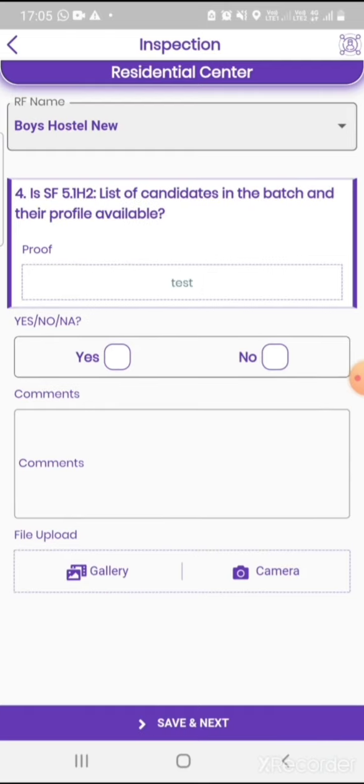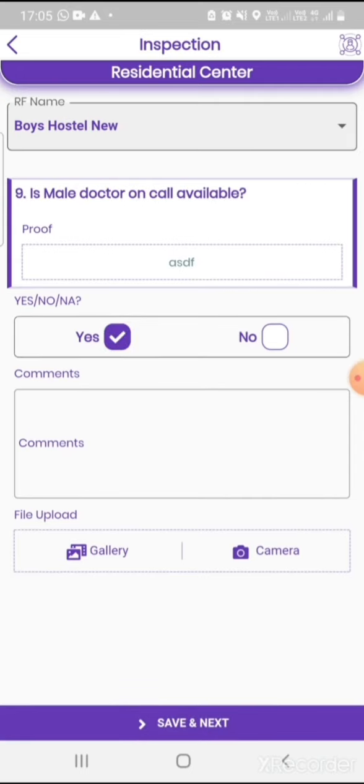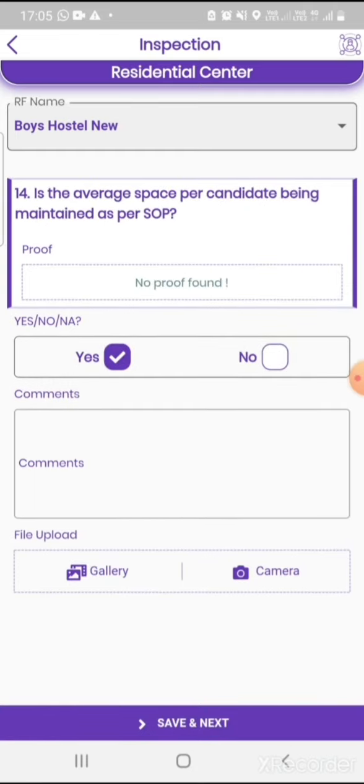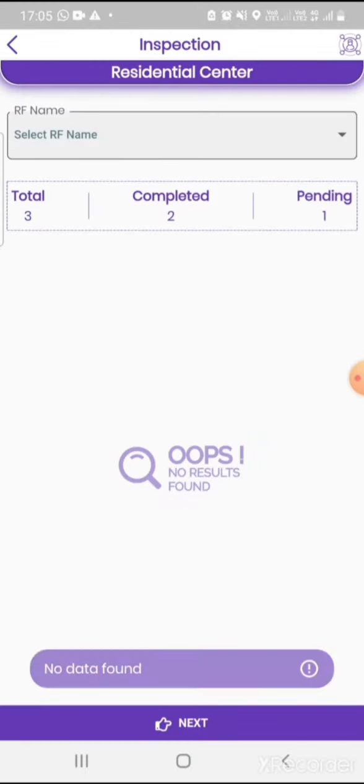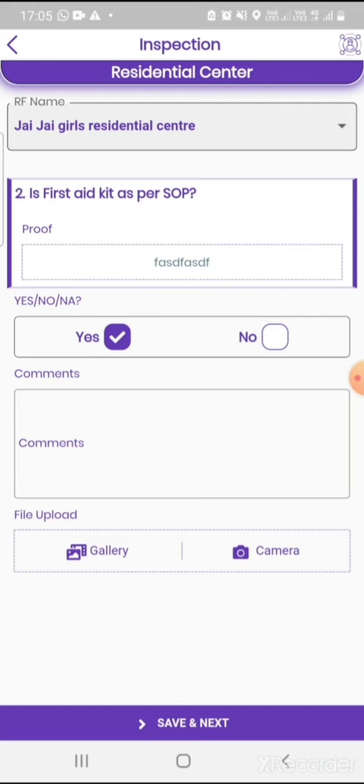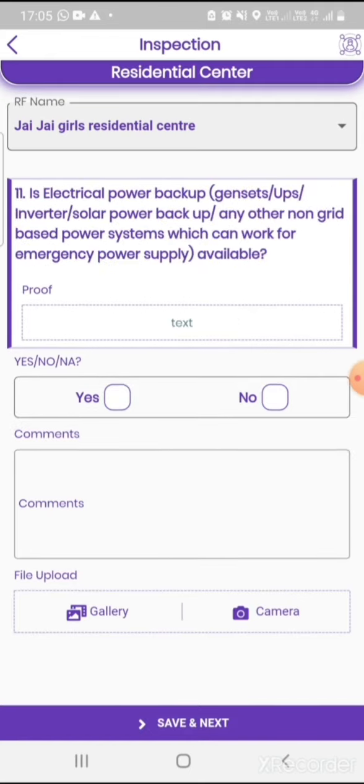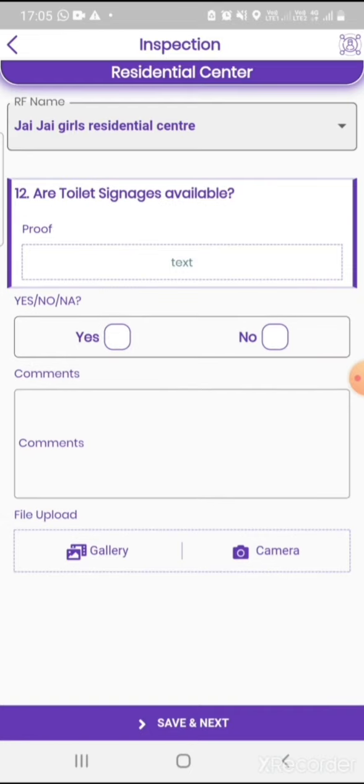In the same way, since it's a demo, I'm doing it in a fast mode so that you can also understand. But when you actually go for inspections, please maintain the time and keep elaborate time to complete it successfully and give the actual responses. I've completed the boys hostel part also. Next is the girls hostel. You can see I'm giving the answers to all the questions.